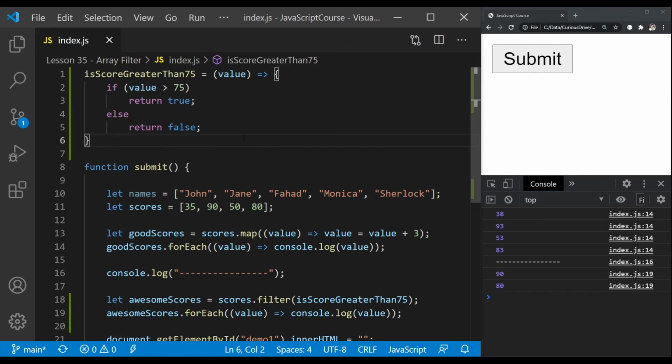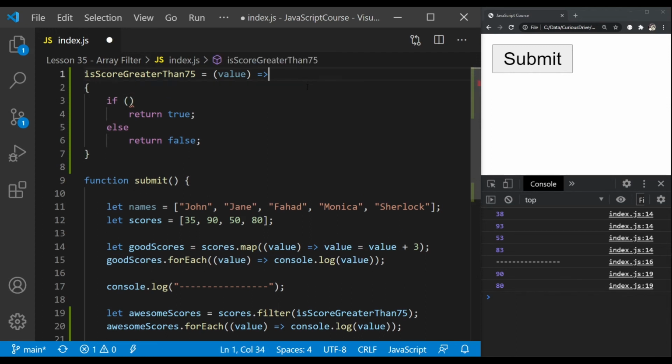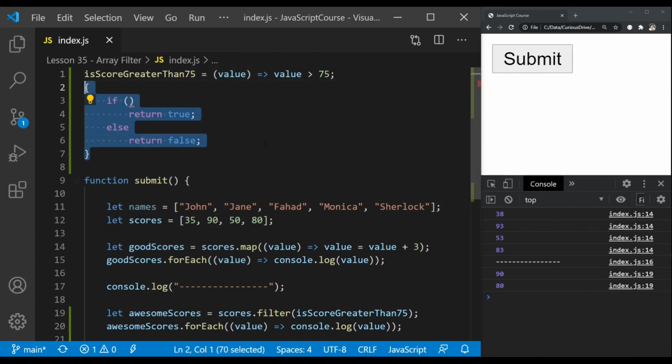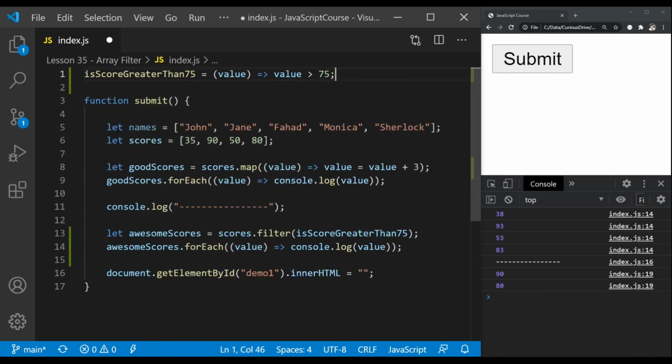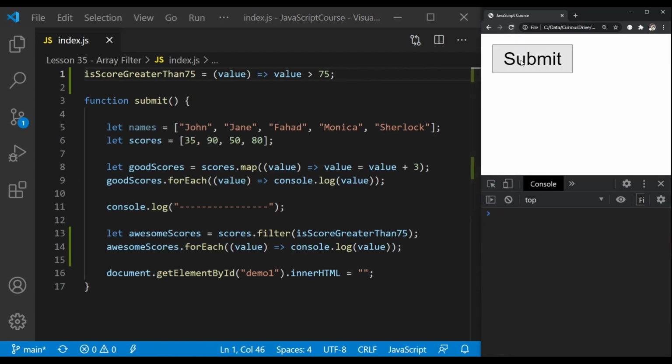But the best part about JavaScript and the filter method is we know that we are just checking if the value is greater than 75 or not. So I can literally cut this condition and assign it to my arrow function. And then I do not need the definition where I'm saying if, else, return true or false. I do not need that. I only need the condition which is checking if the value is greater than 75 or not. Now, if I refresh the page and click on submit, that's going to print my goodScores array and the filtered array like it did before.